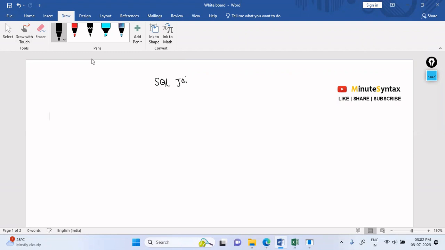SQL joins. We use joins in SQL to combine the data or rows from two or more tables based on the related column between the two tables. Suppose you have table 1, table 2.